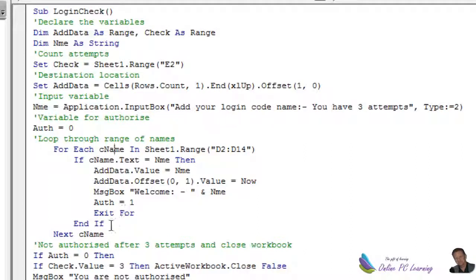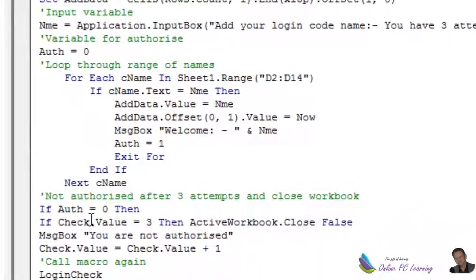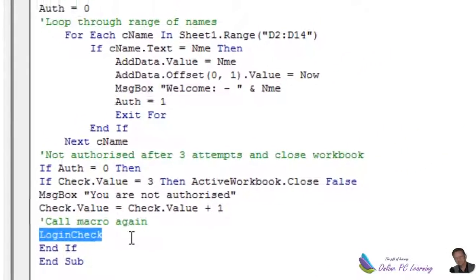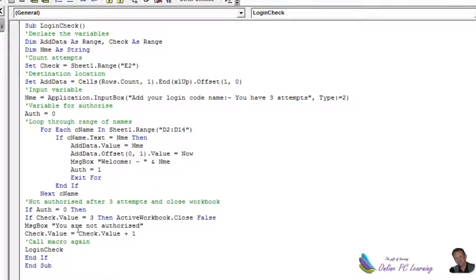If you're not there, then it runs a checker down the bottom here. It says if the check is 3, well then close the workbook and don't save it. Otherwise, give the person another attempt and run the macro again. Take the time to read through this carefully and make sure you set it up exactly as I have it here, or you can find that you can open the workbook and it'll just keep repeating itself and you won't be able to close it.